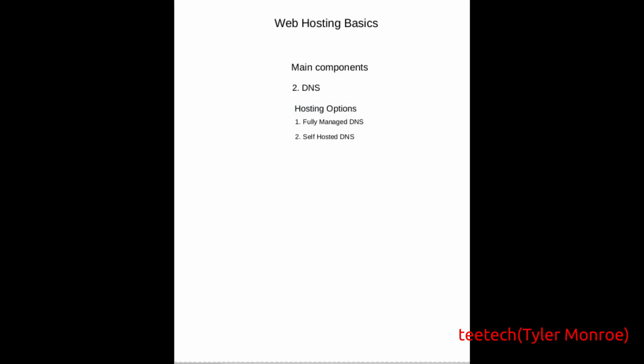The next part that's important is the DNS, the domain name system. Now, this maps the domain names that we just got control over to their IP addresses. Now, we're talking about hosting, so we're going to get into the hosting of it a little bit. We have fully managed DNS and self-hosted DNS. Most registrars, like Namecheap.com and Name.com, and there's lots of them, have a web interface to control what records are associated with your domain name.